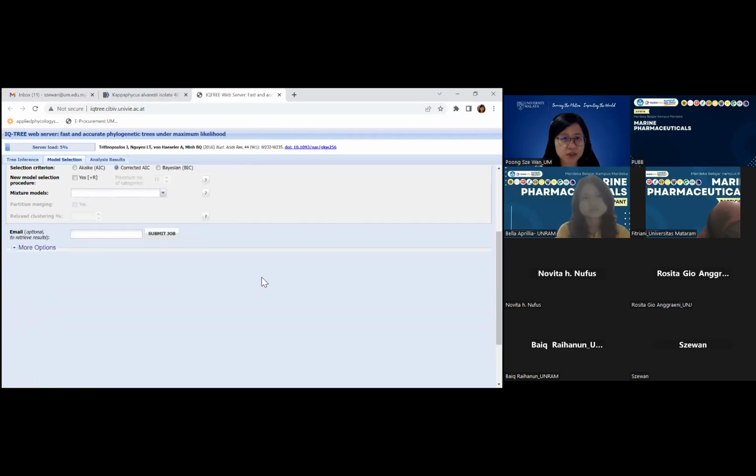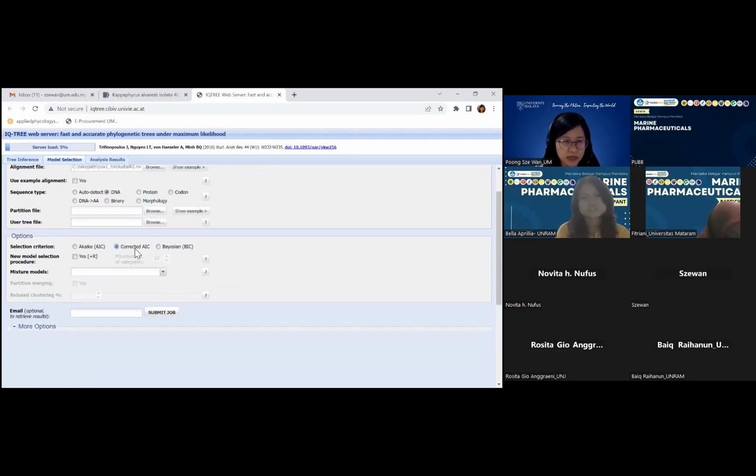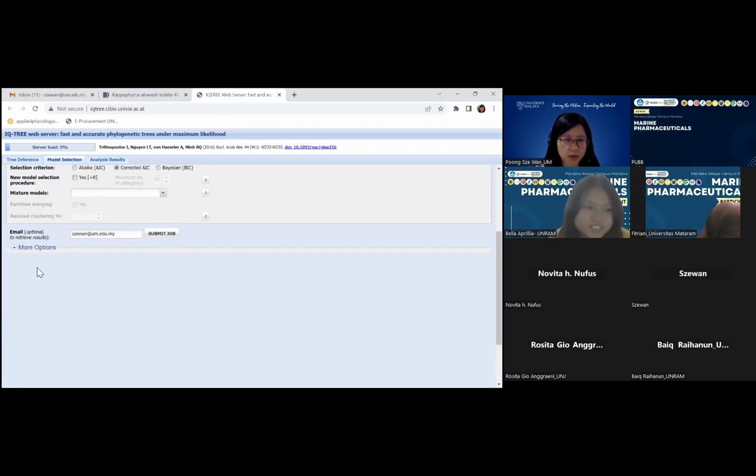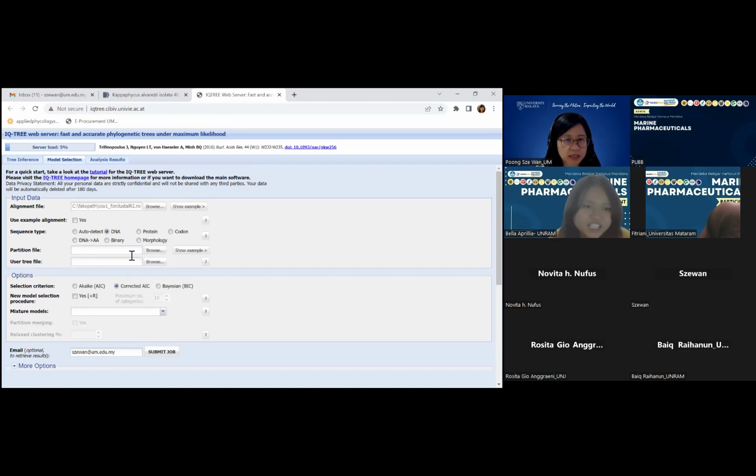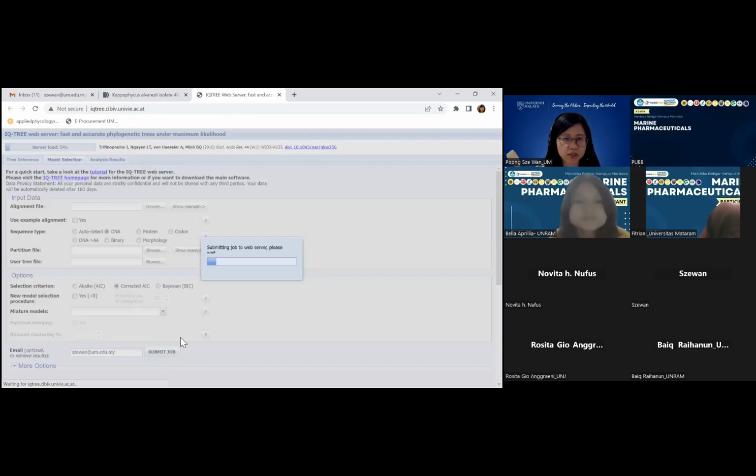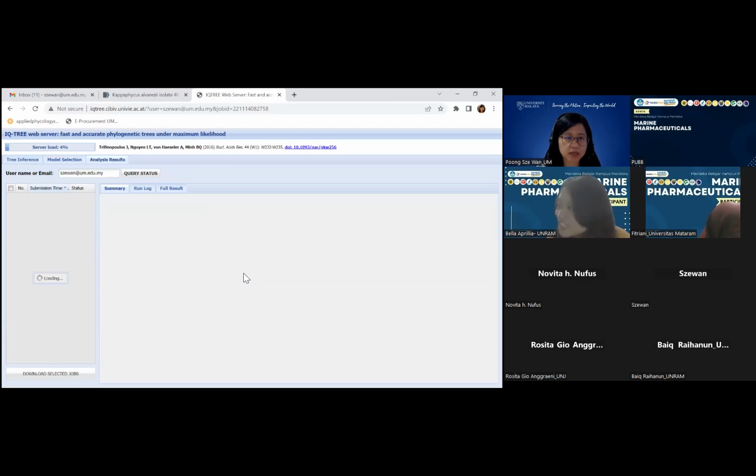So for today, you just follow me. Tick corrected AIC. New model selection, no, just leave it empty. Now you have to type in your email address so that it will send you the results. This one we just leave, we don't have to fill it in. Just input your file, click corrected AIC, and then submit the job. So it's submitting to the server. Once your result is out, it will tell you, but actually it's quite fast.